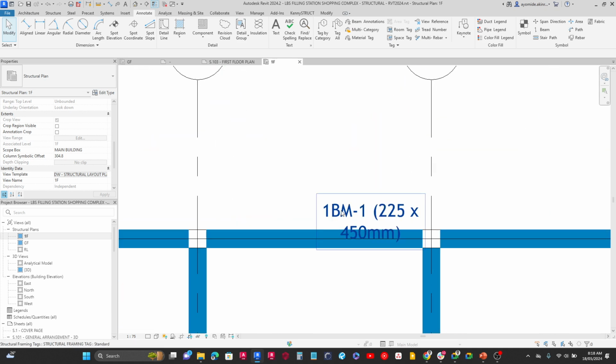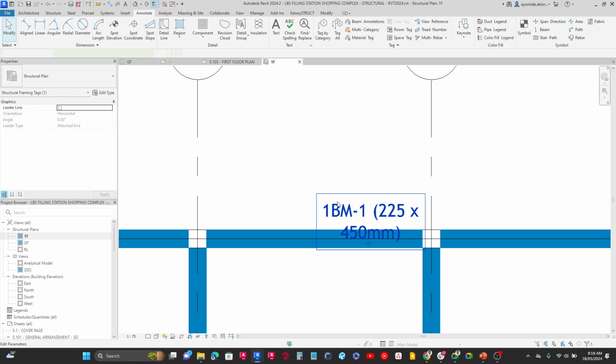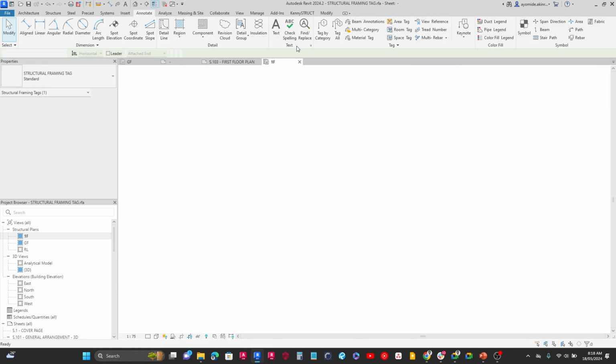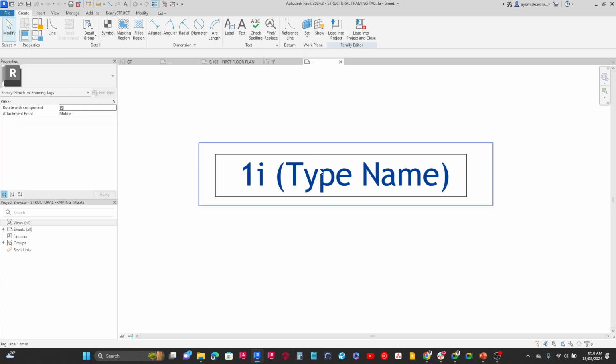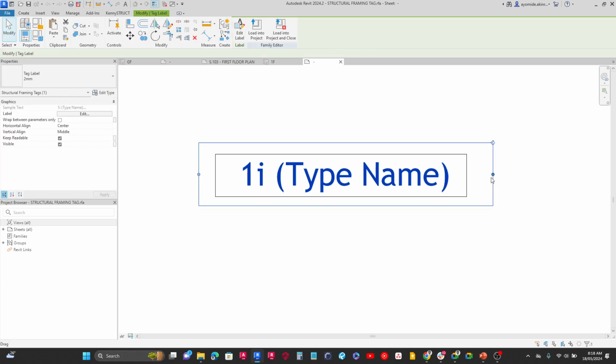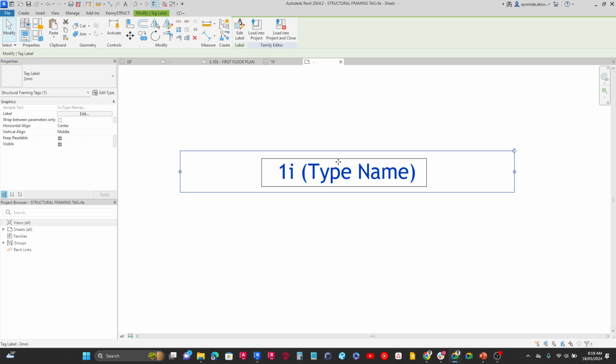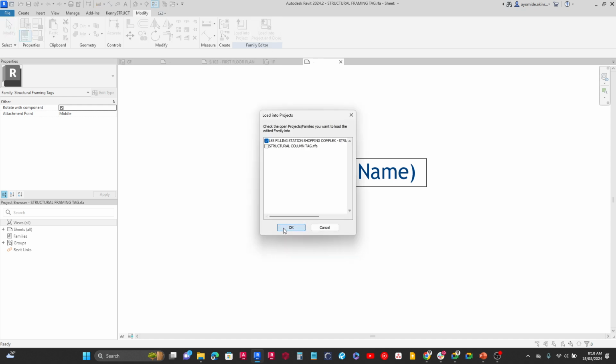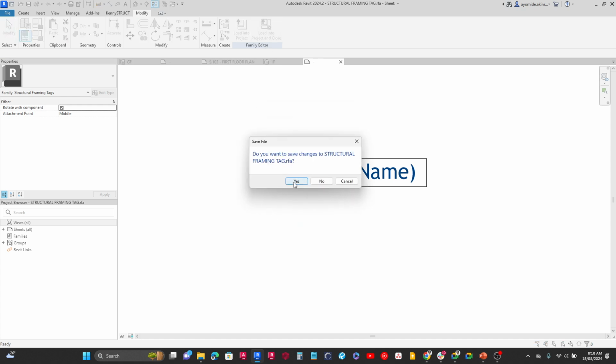Now if we have issues like this, we can easily adjust that in the family editor. So I'm going to click on it and click on edit family. Now I'm going to click on the tag just once and then drag this out a bit so it will allow more space for the tag name. If I click load into project and close and I click OK, I don't want to save now.